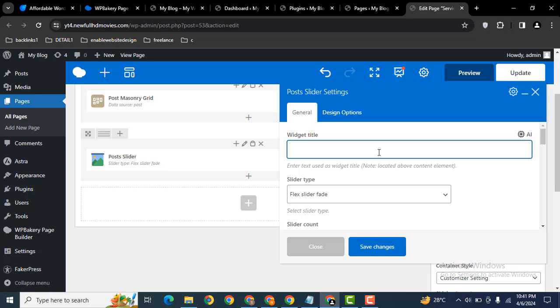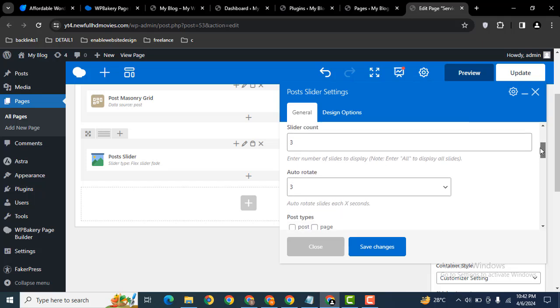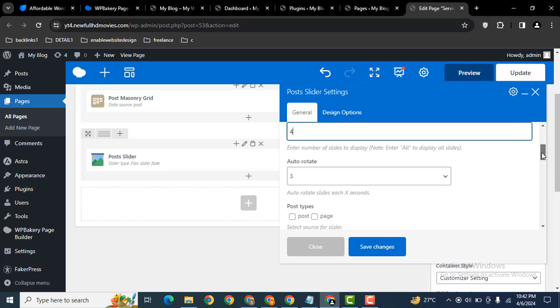and after that you can give a name, for example post slides. Then scroll down and you can select the slider type. Then here you can see number of slides. You can select, for example, 3, 4, whatever. Let me add 4. Then auto rotation. So this is the time in seconds.